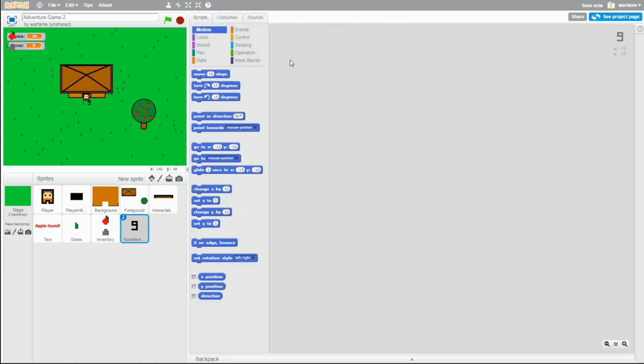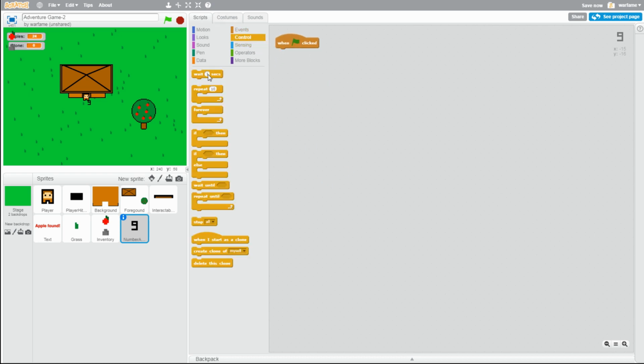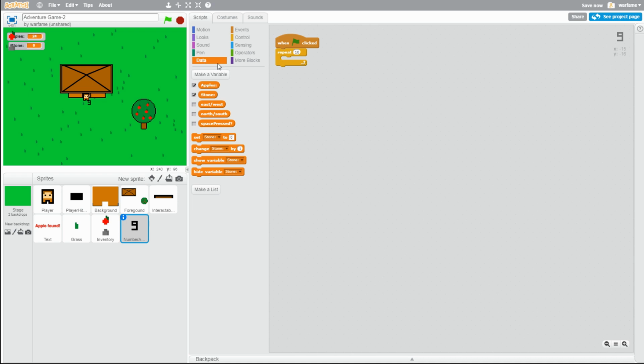Now let's grab a when flag clicked. So when the flag is clicked, then let's repeat about 10 times, that is fine. And let's go to data, create a new variable. Let's call this digits. That's what I usually call it. Now remember to select for this sprite only. This is really important, otherwise it won't work. So for this sprite only, then click OK.